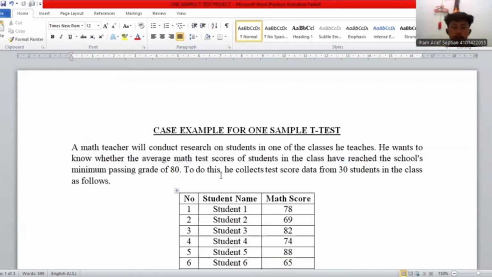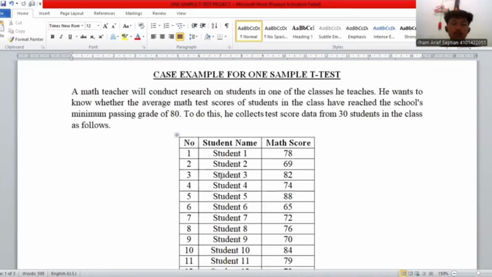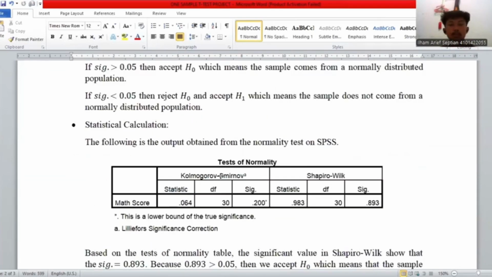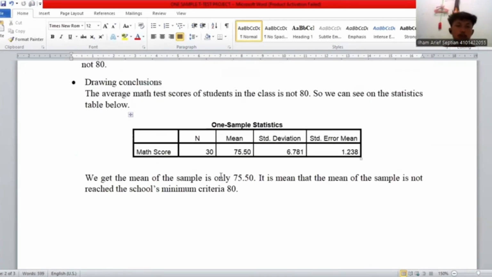So this is the simulation of research about the case with one-sample t-test. You can see step by step how to use SPSS, how to conduct the hypothesis, the normality test, until we get the conclusion about the comparative test.